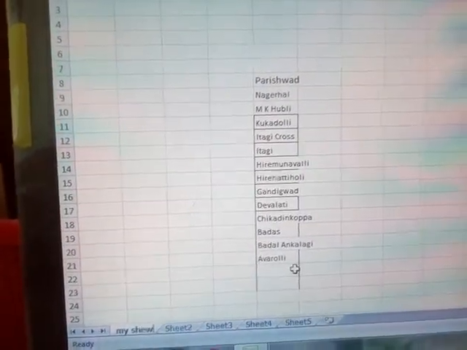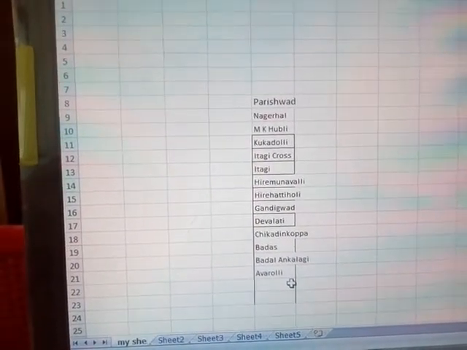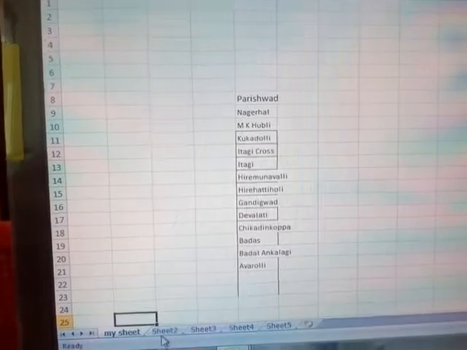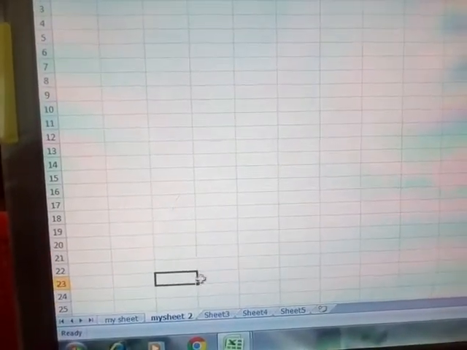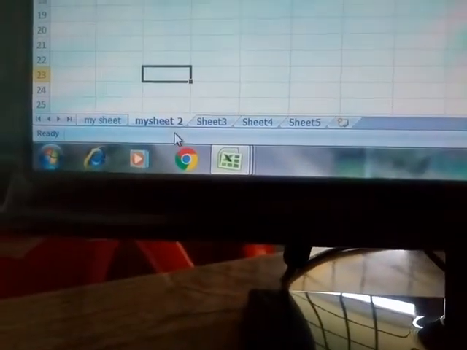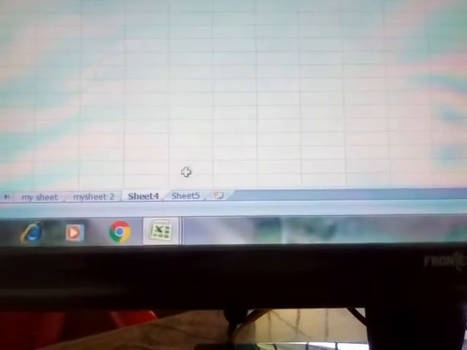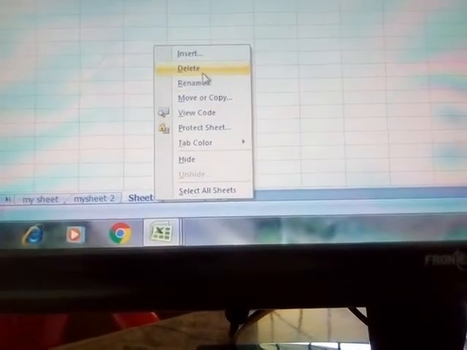My sheet. Okay, my sheet, like this. Whatever name you want, you can put. Then the second also you can edit, my sheet 2, like that. Okay, this is adding the sheets. And if you want to remove a sheet, if you don't want this sheet, you simply right click on that, press delete, it will be gone.